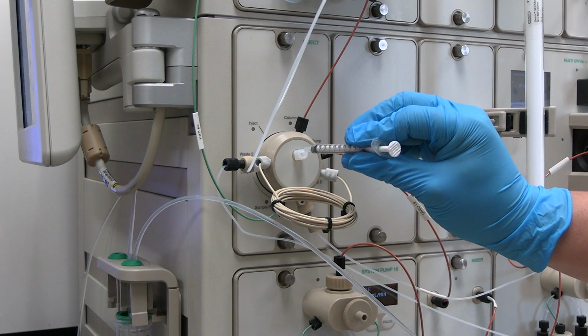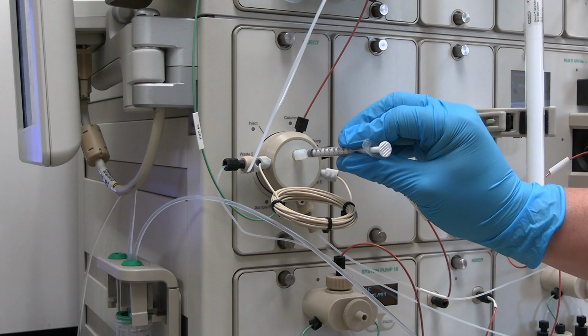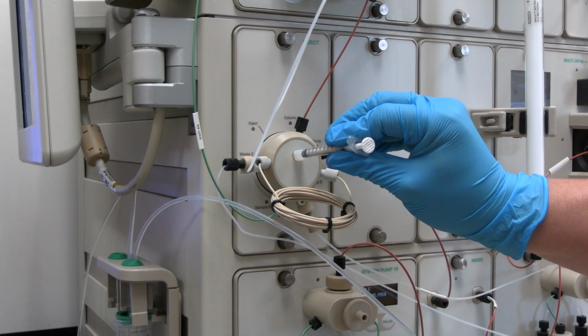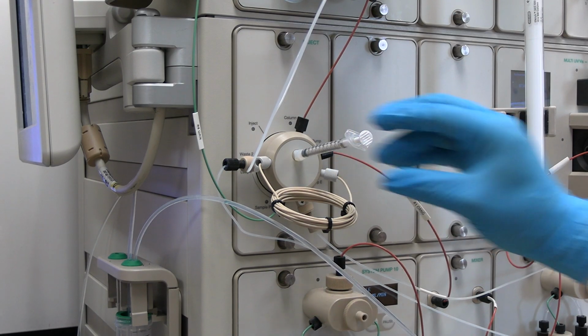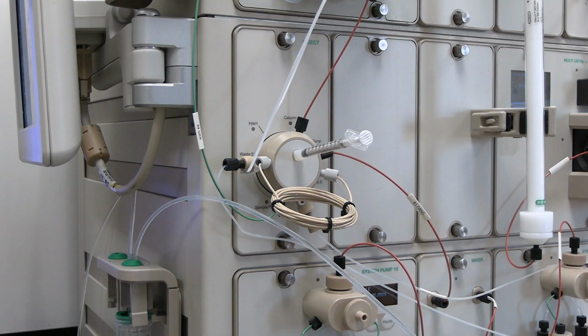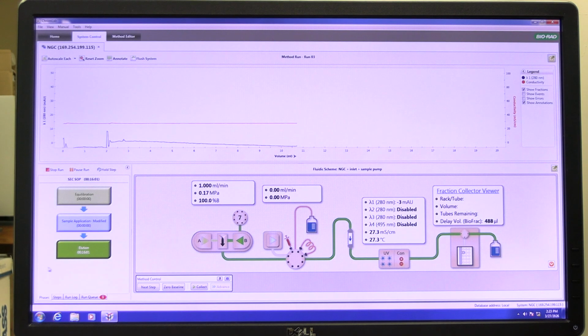Note: The column manual will indicate the appropriate sample concentrations and volumes. Draw sample into the syringe. Ensure there are no bubbles present in the syringe. Insert the syringe into the injection port and depress the plunger. Leave the syringe in the injection port. Click on Resume Run to continue the run.